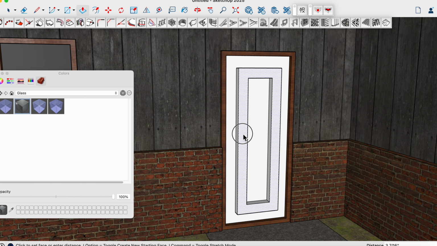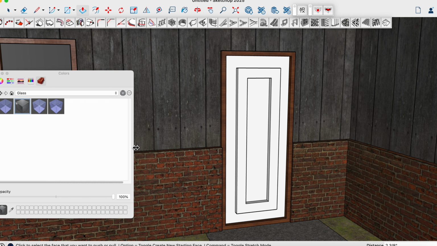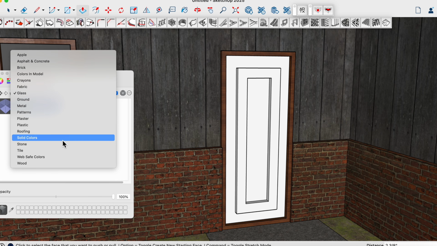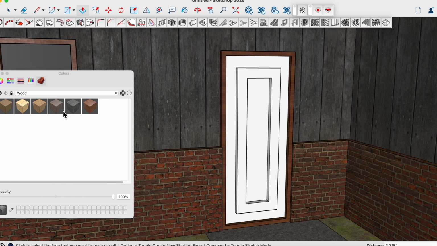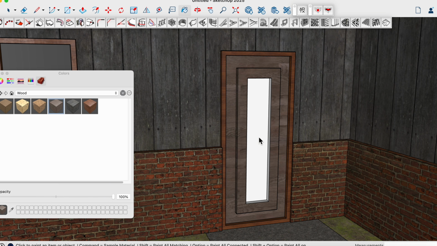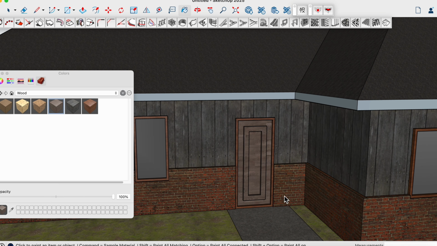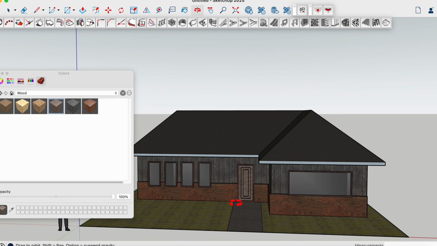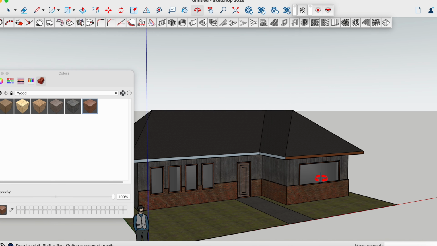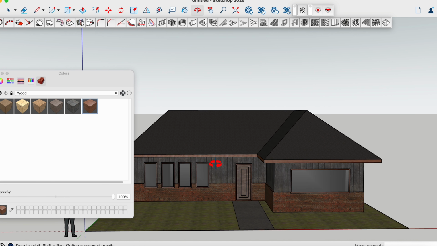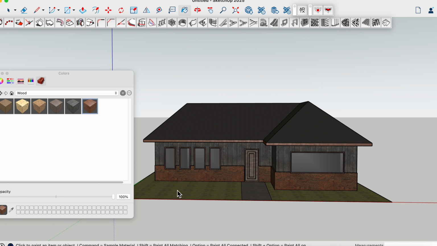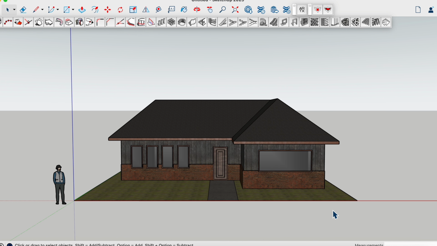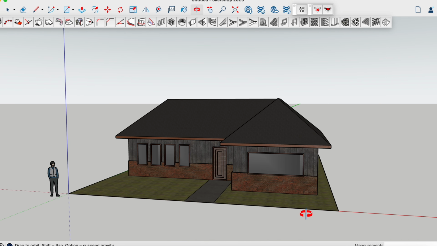All I'm doing is pushing and pulling to add some depth to the door, and then I'm going to add a texture, maybe a different one, just to make it separate itself from the rest of the house a little bit. And now we're just going to do the same thing, but for the soffits, just adding texture to make it look like an actual house. If you mess up like I just did, you can simply do Ctrl-Z and it will revert back to what it was before. Now that our house is basically done, we can do one more thing by adding in shadows.